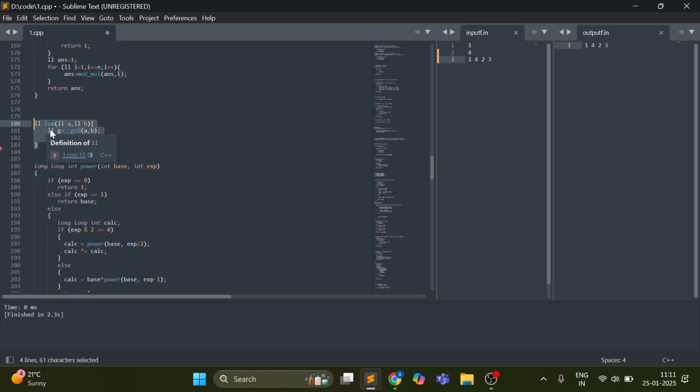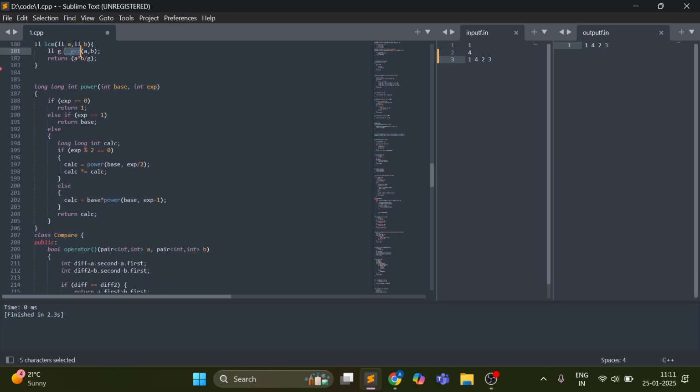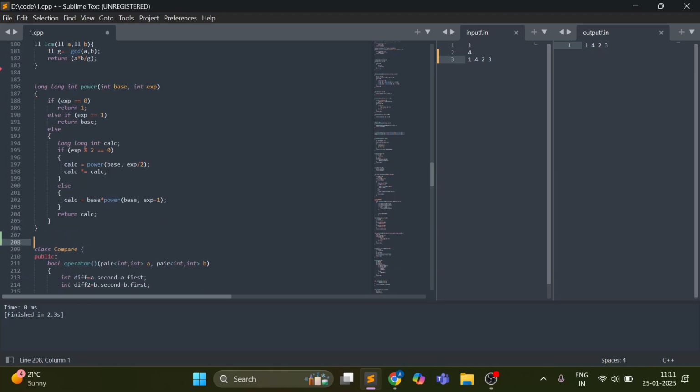Now this is the LCM. This LCM is based on the inbuilt GCD function, not the function which I have declared. Now this is a power without mod, so just 2 raised to power 3 without mod. This is a recursive type of function. I added this because I just need to find power without mod.